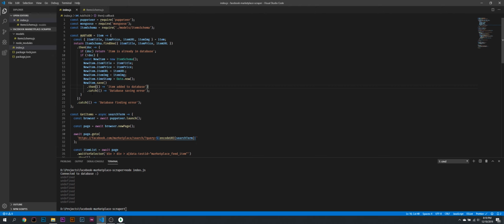I don't know why. Let's run it again and see what we get if we get undefined, because some of those items should be in the database, so therefore we should get at least one of these messages. Yeah, items already in database, items already in database, items already in database, undefined, items already in database. So it's only on this then statement, which I don't understand, because that should be fine.